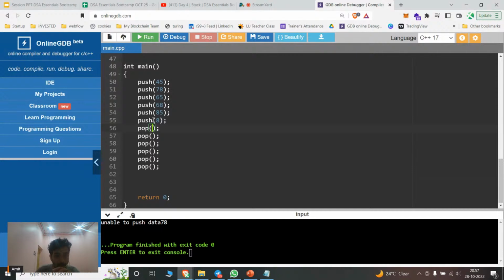This pop will remove the 45 element from the stack. This pop will remove 78. This pop will remove 65. This pop will remove 68. This pop will remove 85. This pop will remove 8. So if I run, it will not give an error, because all elements are getting popped.